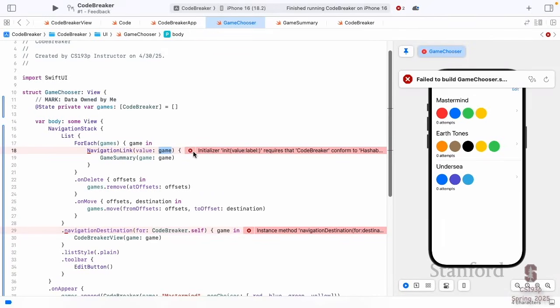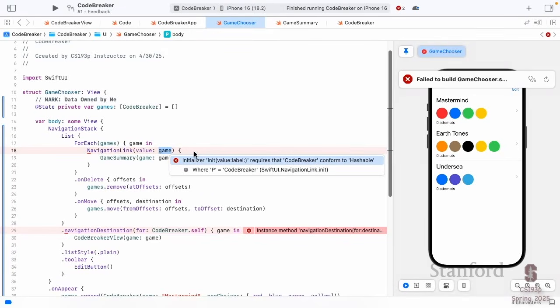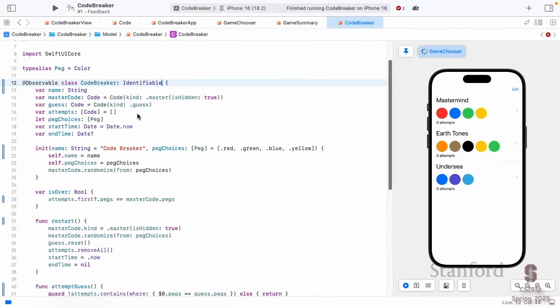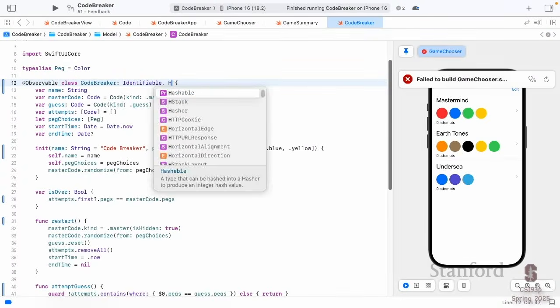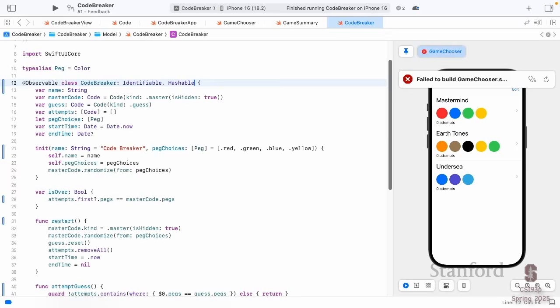So we have to make our CodeBreaker be hashable. It's identifiable, but it's not hashable. We didn't make it hashable. So let's go do that. And I told you we were going to have to do this, and now we really are going to have to implement the hashable protocol here for observable. So I'm going to say, comma, hashable. And I'm going to cross my fingers and hope that it can do it.